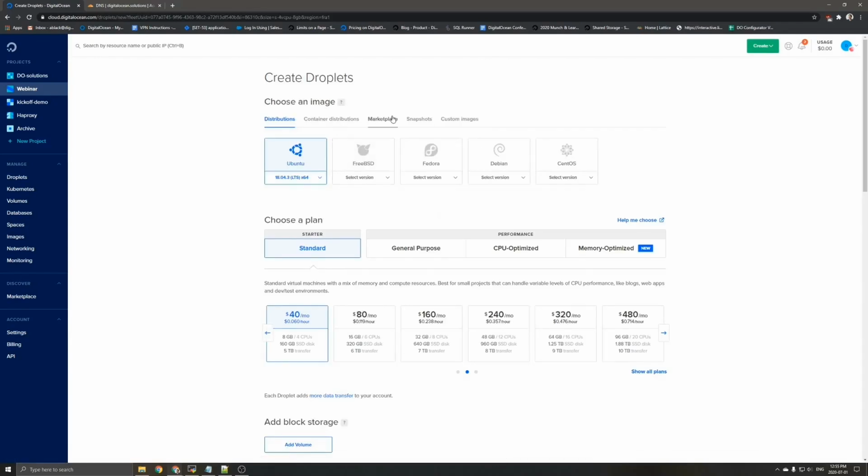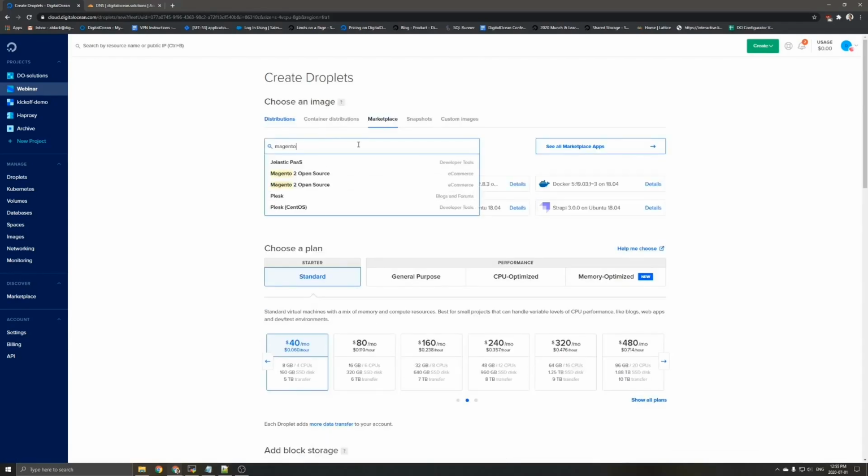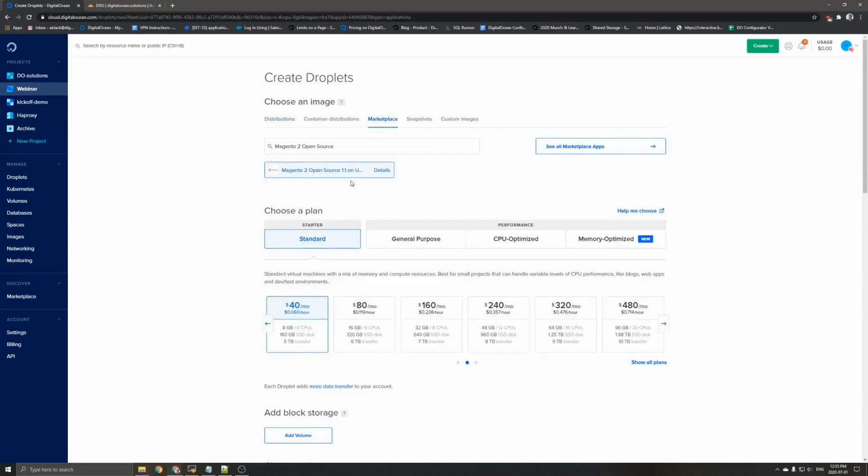So I'm going to go to Marketplace. I'm going to search Magento. We have two in here. The first one is an outdated listing that we need to get removed. Hopefully that'll be cleaned up soon.